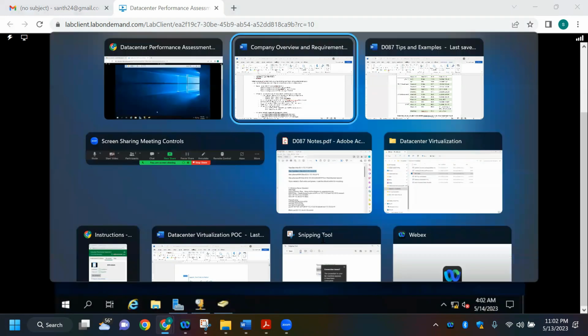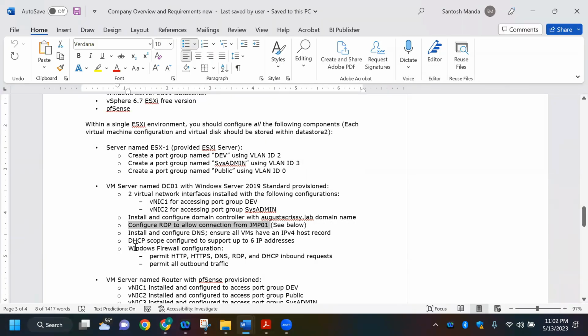Yeah, in the domain controller. You're asking me to, we created the scope already, no? And did we configure the DNS? DNS is automatically configured at the time of domain controller creation. Oh, when I added the DNS role, that is all we need, is it? But in that they are saying ensure all VMs have an IPv4 host record. What does that mean? Go to the domain controller.